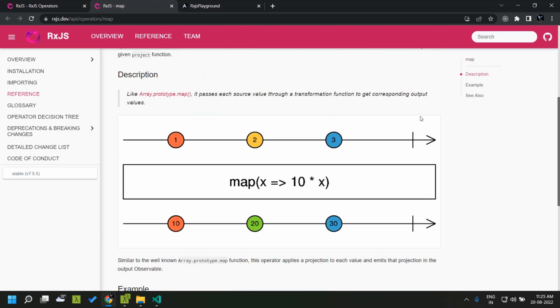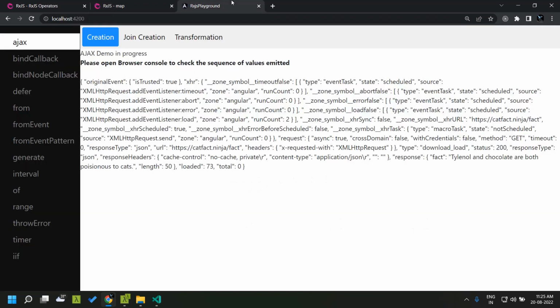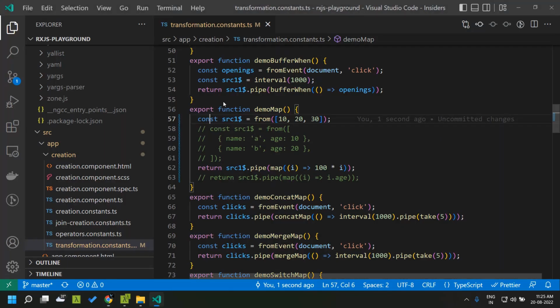So this is a stream of data coming from an observable. So here we have 1, 2 and 3. These values we can pass through basically a function which we can provide within the map operator. So you can see that here they are just multiplying each value by 10. So the emitted value will be basically the result of the execution of this function. So each value will be multiplied by 10 and the resultant value will be emitted. So now let's see the same within our playground.